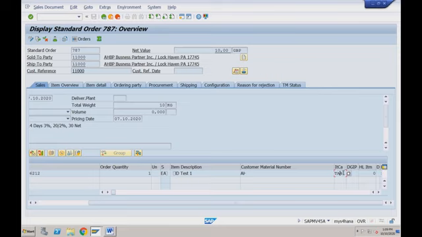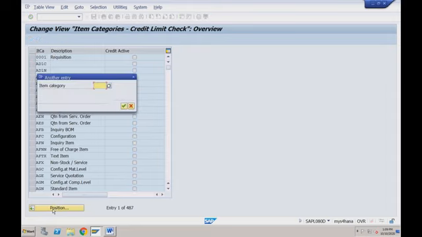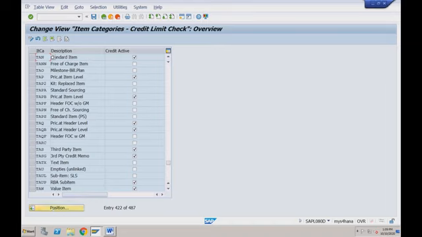Yeah, this one. You can see item category 10, right? So if you want a particular line to be ignored, if you want that, okay, the line with item category, this one should not go for the credit check or should go for the credit check, that you need to determine from here. This is where you tell the system for which item categories credit check is active and for which item categories credit check is not active. So if I go with the standard item category, which is TAN, you can see credit check is active. Okay, so for item, whether you want to have the credit check or not, that you determine from this configuration.